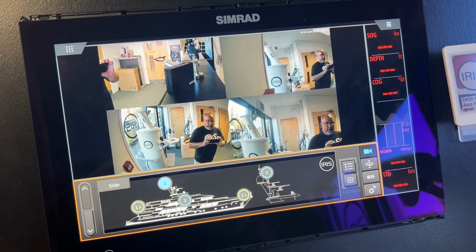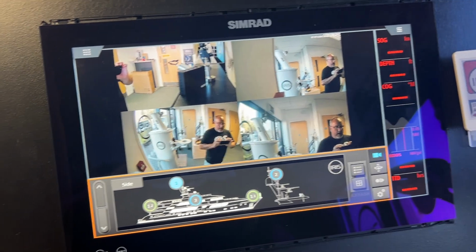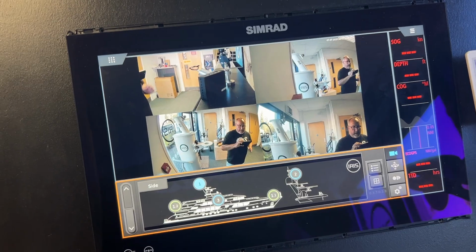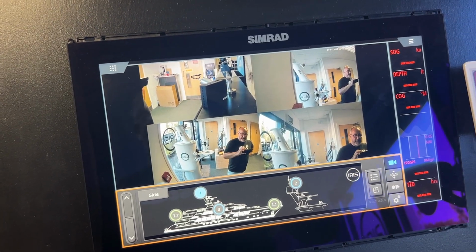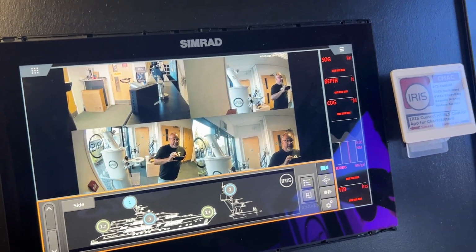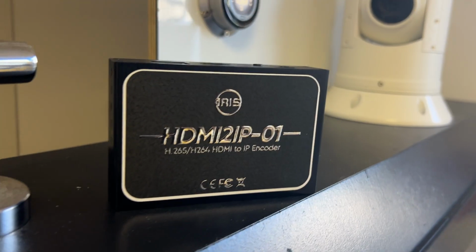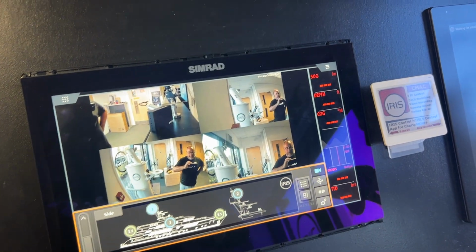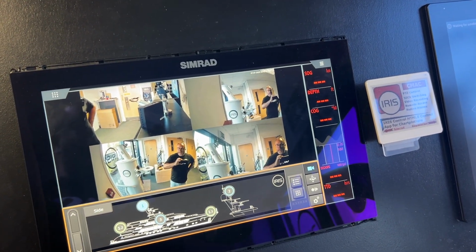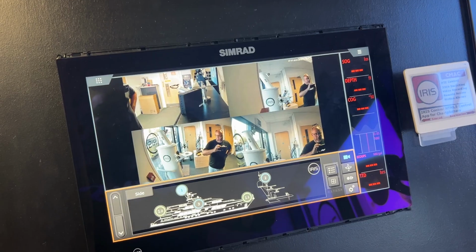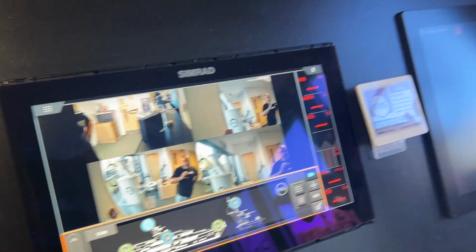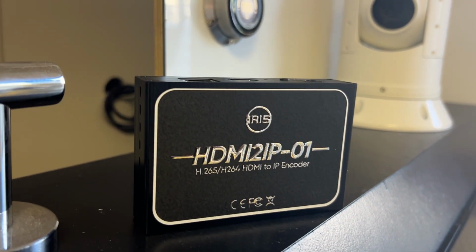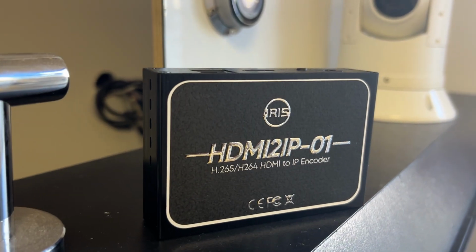As I said right at the start, the NSO has an HDMI input. But if you've got a chart plotter that doesn't have an HDMI input, such as the NSS, then we can use our little HDMI to IP encoder, and we can route the video output from CMAC into the encoder, and then the Simrad treats the encoder as if it was a regular IP camera. So you would just configure the video element as if it were an IP camera. And I'll show you how to do that.